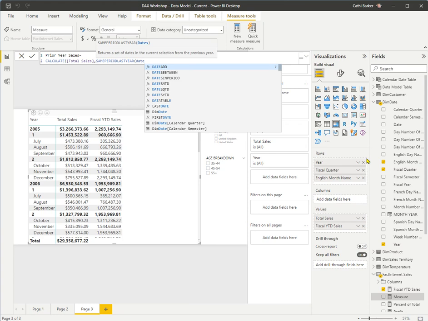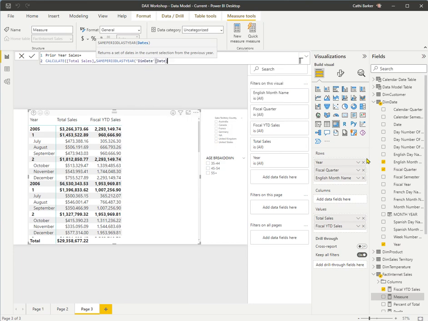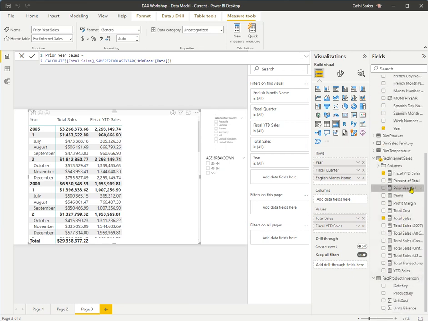Let me just try, there we go, that particular date there. Close the bracket, that closes off my same period last year function. Close the bracket, that closes off my calculate function. Press Enter. Here is my measure, Prior Year's Sales.